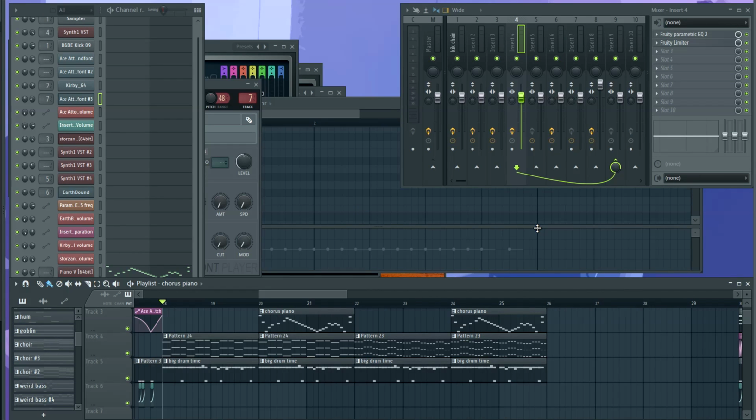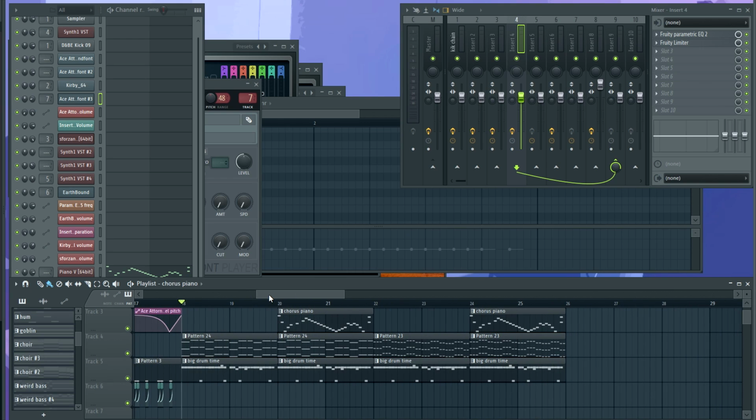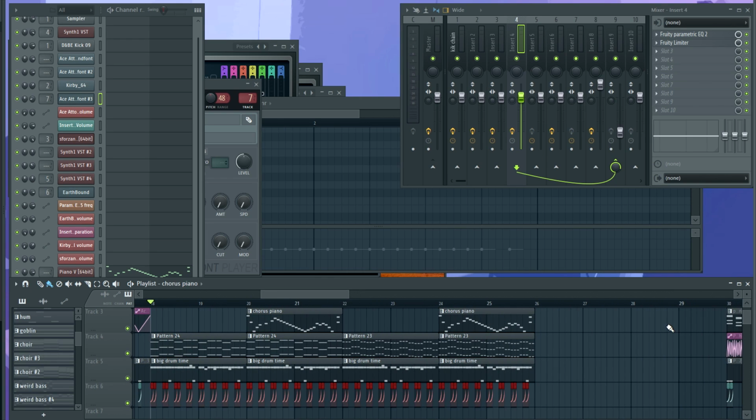Oh yeah, you may have noticed that I removed the sidechaining on this part, and that's because if I do have it, it sounds like this. It's just the bass line disappears. I need to figure out a way to deal with that.